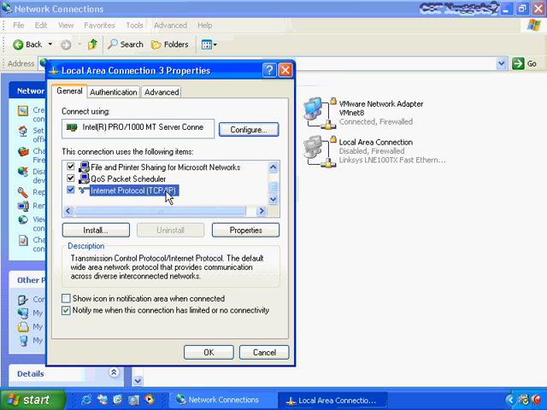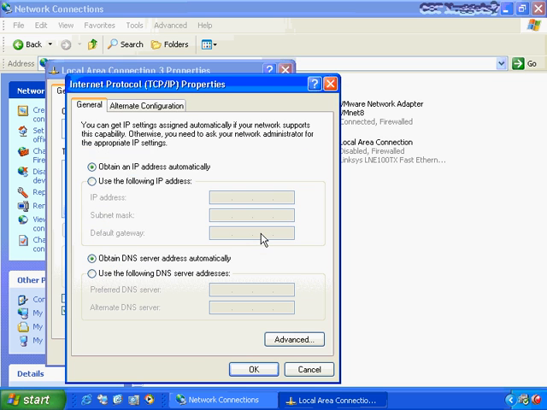And then there's TCP/IP here, the Internet Protocol. Now this is one we do need to spend a little bit of time on, so let's go ahead and take a look at the properties of this item. By default, these will always say obtain an IP address automatically and obtain DNS server address automatically. This means that they're going to receive their configuration from a DHCP server.